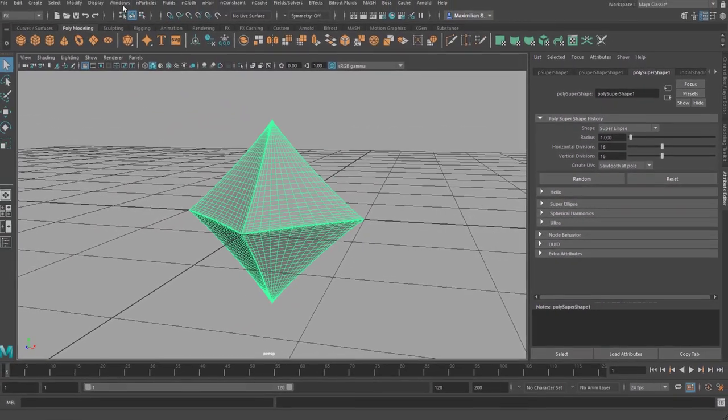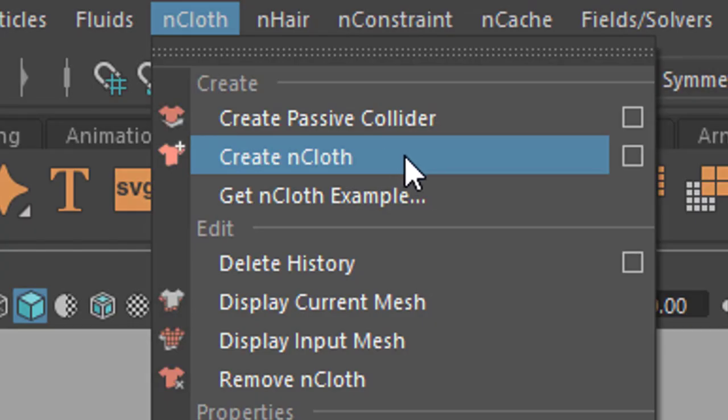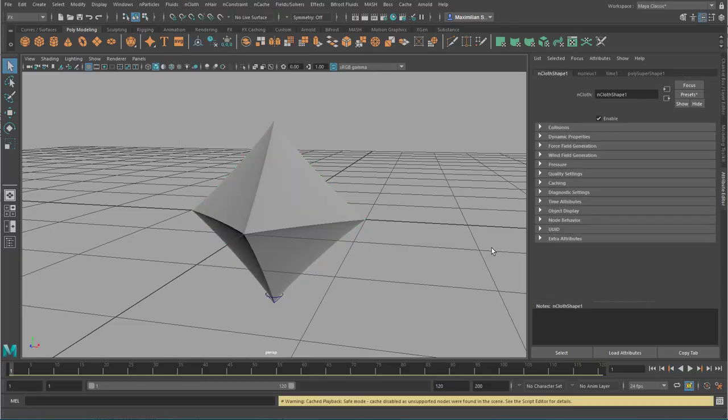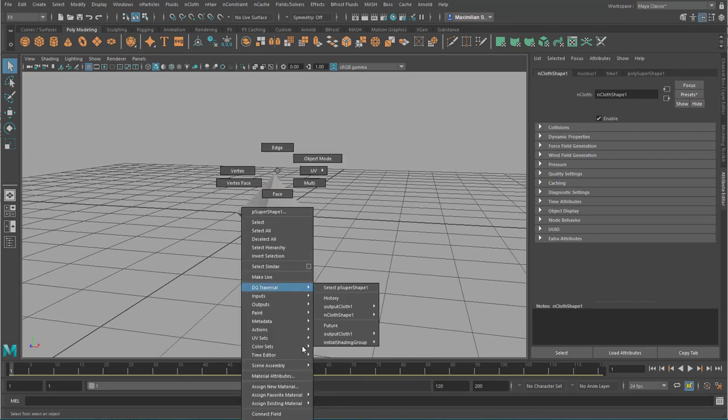And I create a cloth from this. Create nCloth. It's the second entry here under the nCloth menu set. The first one is create passive collider, which is interesting too, but it doesn't have to do really with creating cloth. So this object is cloth now. How do we know? Well, first of all, to make things a little bit more interesting, we create a new material.